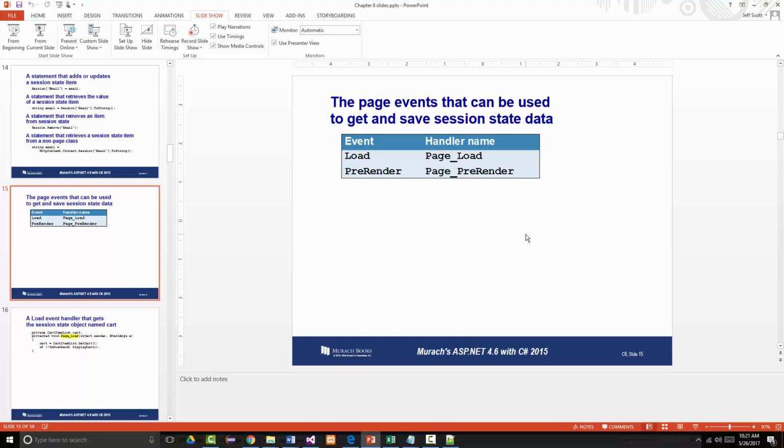Page events that can be used to get and save session state data. This is shown in the textbook on page 284 and 285. The load, which is done in page load, as it mentions here on 285. This event occurs when a page is requested from the server after all controls have been initialized and the view state has been restored. You use this to test whether the session state object already exists, or to get data from it if it does exist, or to create a session object if it does not exist.